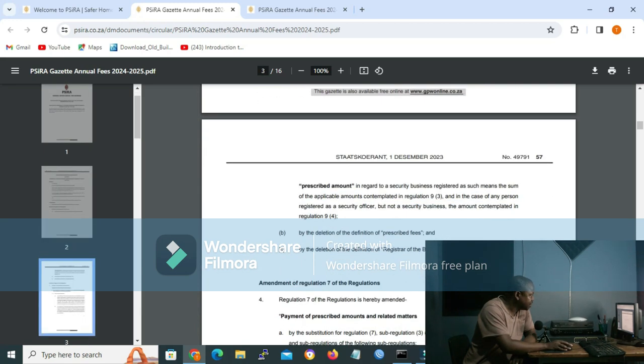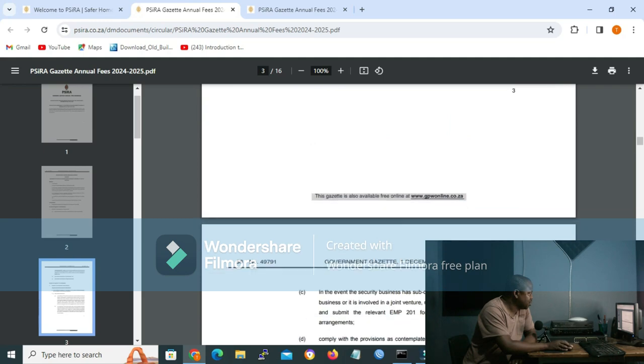Okay, let's go down. It says prescribed amount in regard to a security business registered as such means the sum of the applicable amounts contemplated in Regulation 9.3. And in the case of any person registered as a security officer but not a security business, the amount contemplated in Regulation 9.4. So this means that Regulation 9, point 4 of it, applies to security officers. So now let's go to this 9.4.